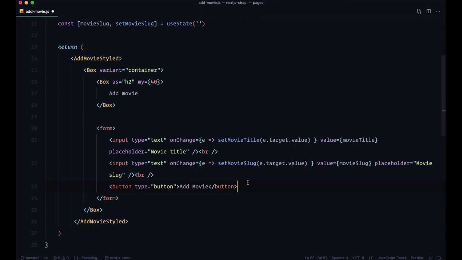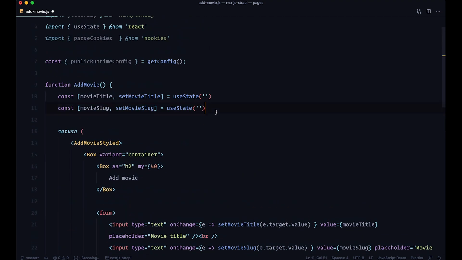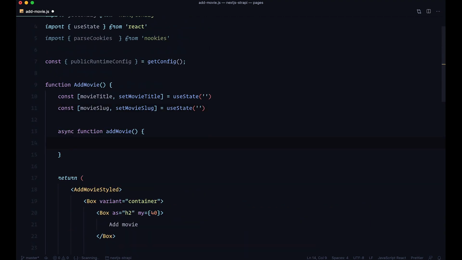Next thing we need to do, we need to add some function to our button. So when somebody clicks the button, we want to call a function that we are going to create, and that function is going to be called add movie. So on click, add movie. Great. So now we need to create that function, and it's going to be an async function because we are going to be using fetch. So we need to just do async function add movie.